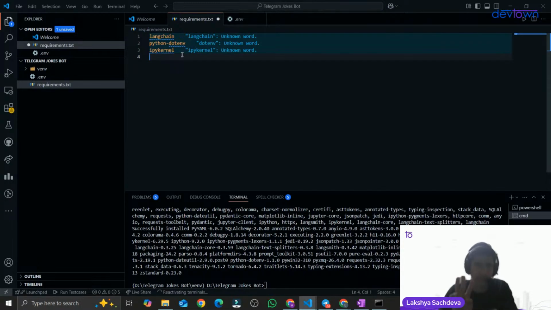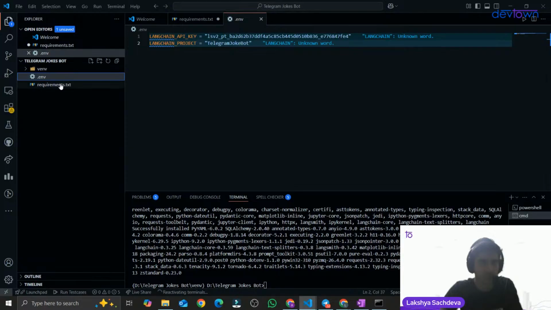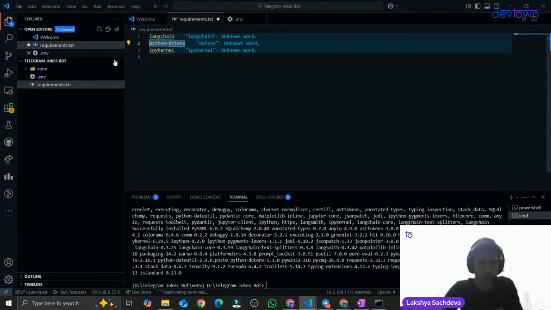So till now, these three libraries are main: LangChain, python-dotenv, IPyKernel. LangChain is the main library, used to work with the API keys and everything. python-dotenv is used to access the API keys that are there in our .env. And this IPyKernel is used to access the current version of Python that is there in our environment.